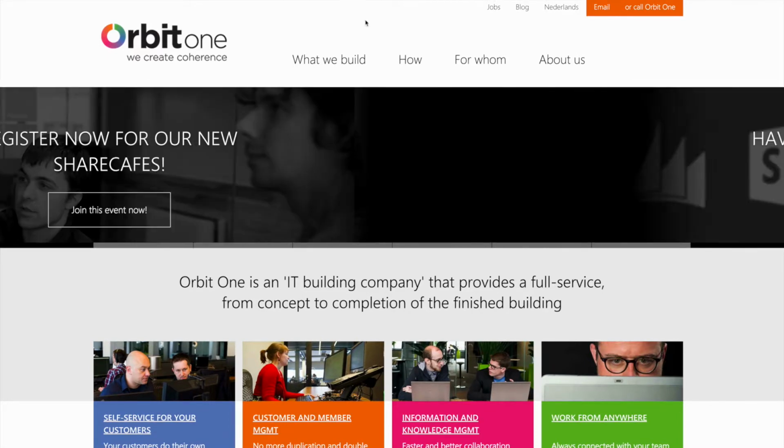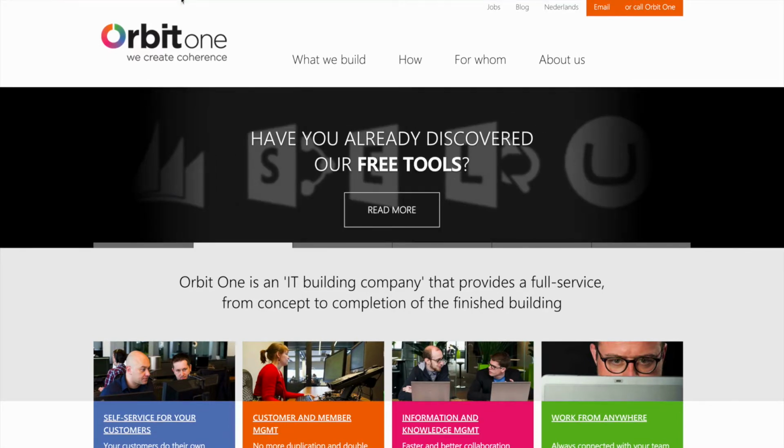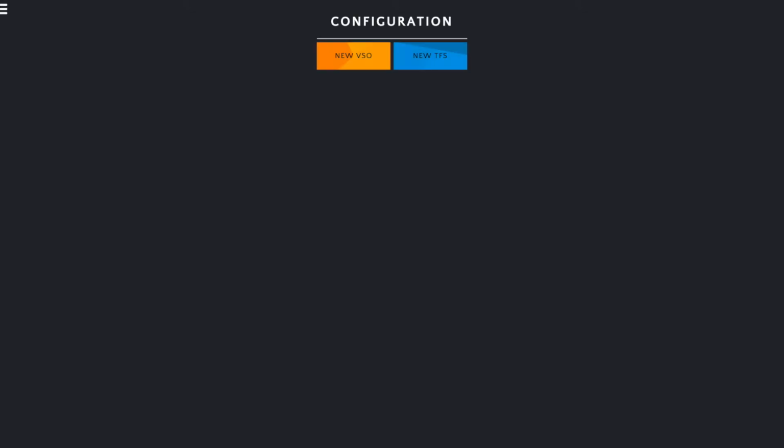So now we will visit our application for the first time. So, Buildscreen. Oh, I notice it opens on the configuration page. Yes, this is normal because there are no configurations yet. So the web application will redirect us to the configuration page. Oh, that's a nice feature.